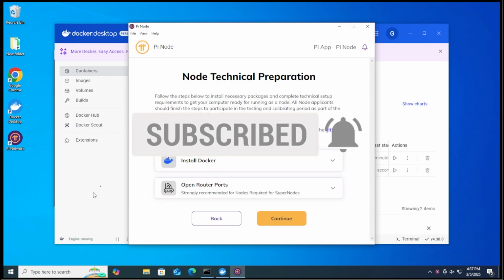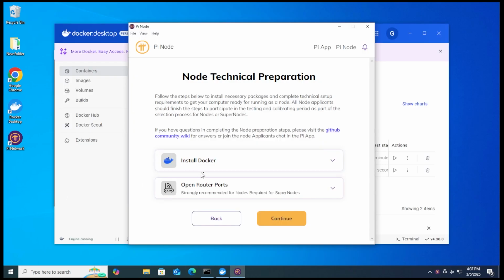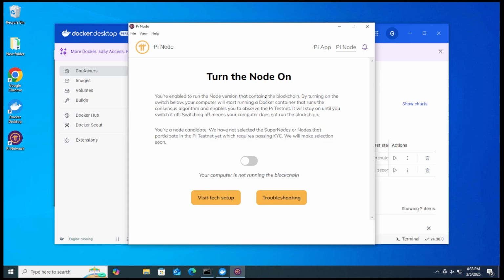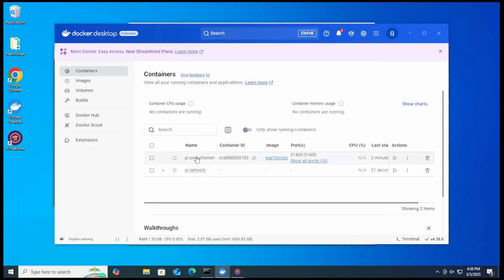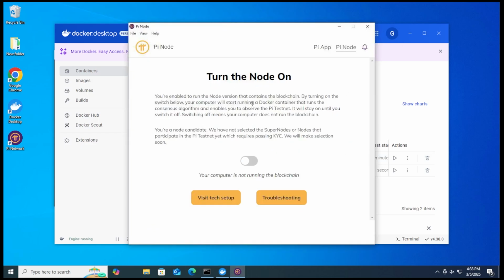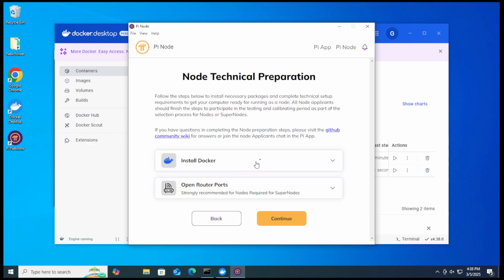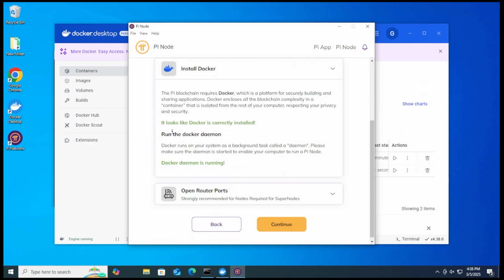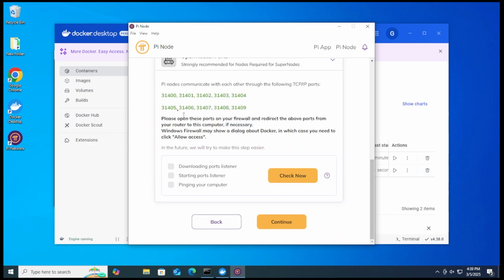So I have all my ports now opened on my router, and I'm back over here into the Node app. I've turned the switch off. That means it's no longer running. If you go over here, you can see that my Docker is no longer running. And I go back over here into the setup page. We have the Visit Tech Setup section. I'm going to go back over here. It recognizes that Docker is installed properly and the daemon is running. It is going to check all these ports to make sure that they're open. Go ahead and click on the button here.